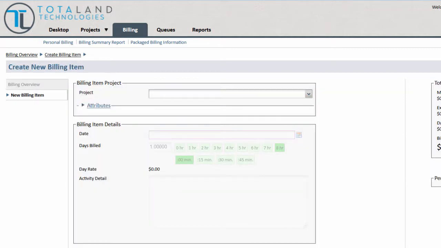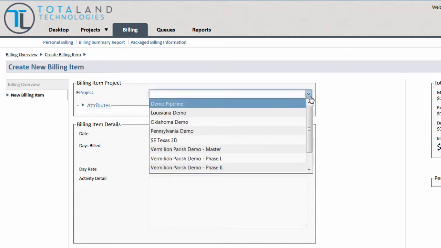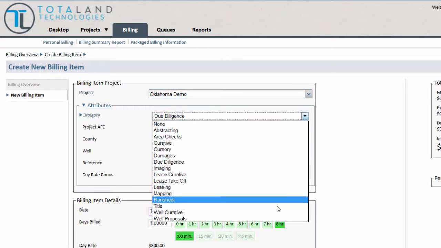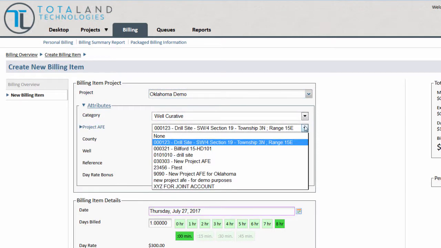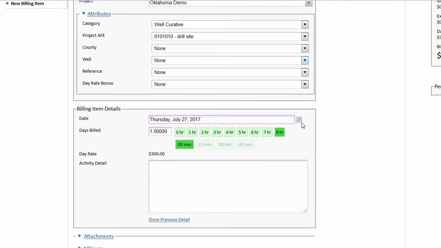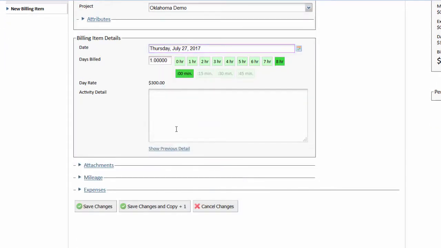Once your broker clicks on Create New Billing Item, they will be brought to the Billing Item Edit page. On this page, they will need to fill in the details for the day being billed for, such as their project, relevant attributes, day and time, as well as any mileage and/or expenses they may have.